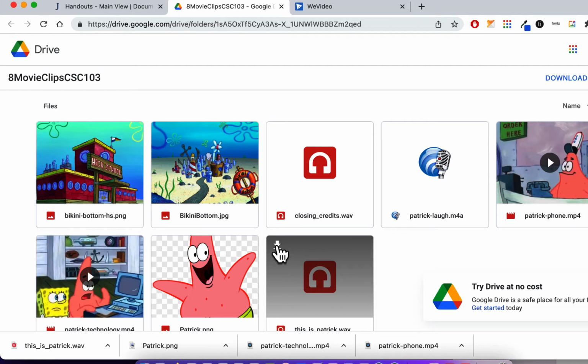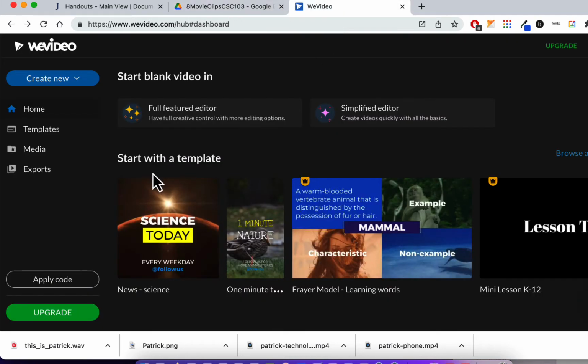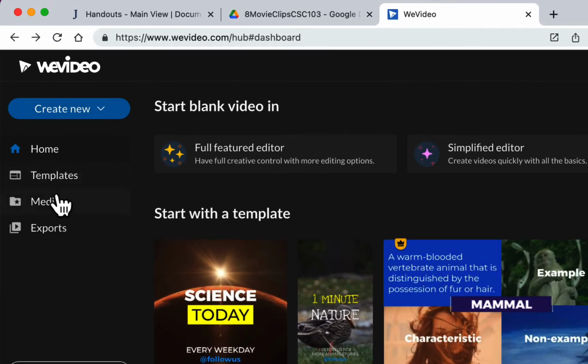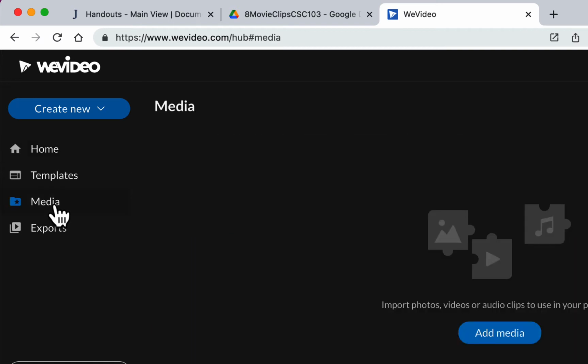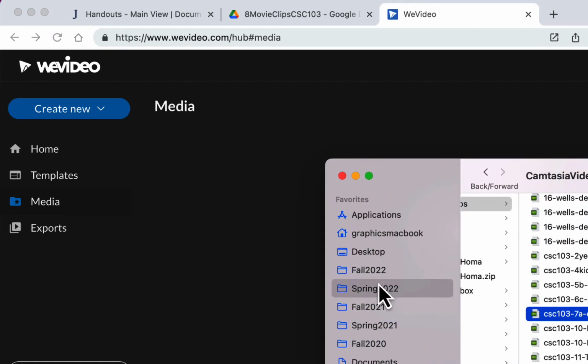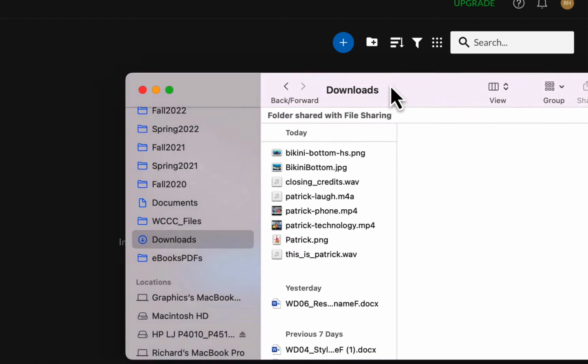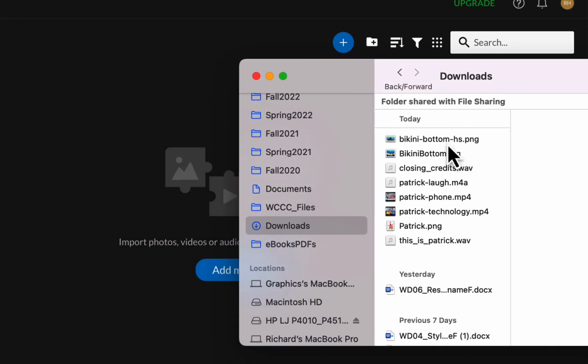When they're in your downloads, you can leave them there, and I'll show you what may be easier to do. If you go back to WeVideo, now I didn't create anything new yet, but what you can do is go to Media. Before you even create a file, go to Media, and bring in all the stuff that you need. I'm going to go find my downloads, and here's my downloads, and there's all the files I just downloaded. There should be 8 of them: 1, 2, 3, 4, 5, 6, 7, 8.